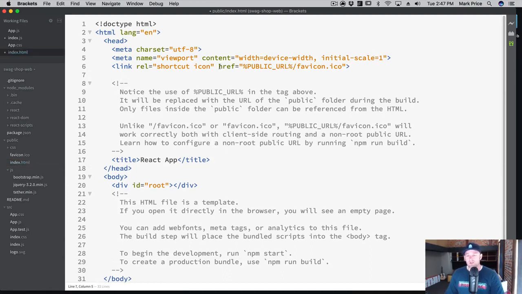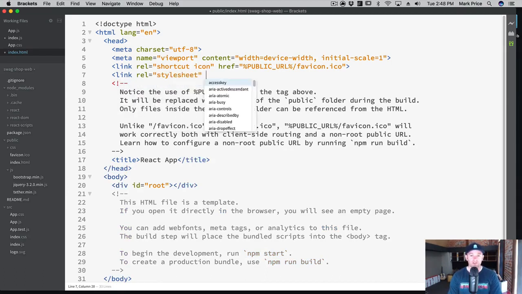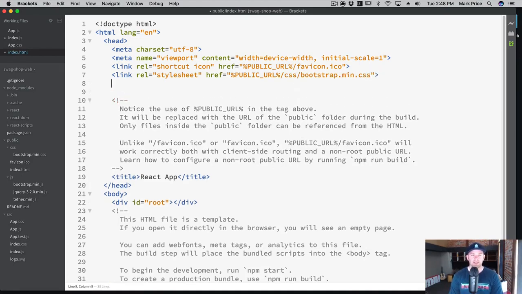So we know that Bootstrap requires jQuery, so jQuery will probably need to go first, as well as Tether. Actually, we can link the Bootstrap CSS first, I believe. So link rel equals stylesheet, and then href equals, and we'll do the same thing here: percent PUBLIC_URL percent, slash CSS slash, and let's look at our file here. It's bootstrap.min.css.